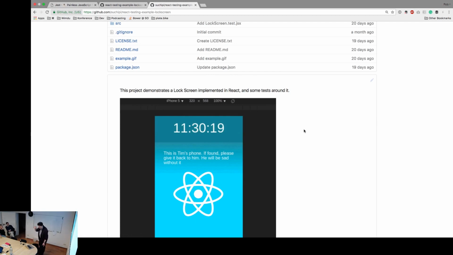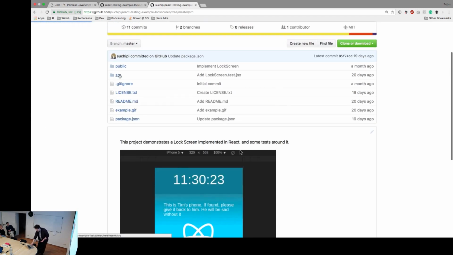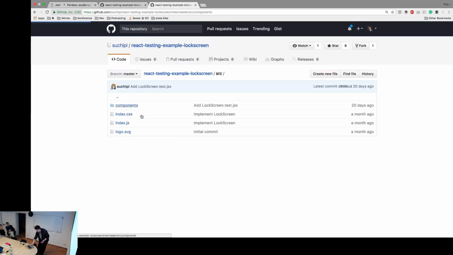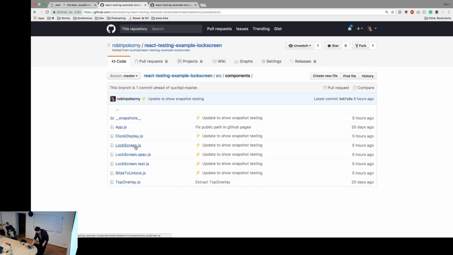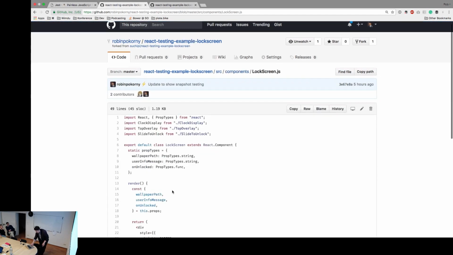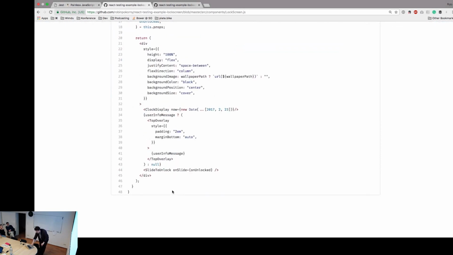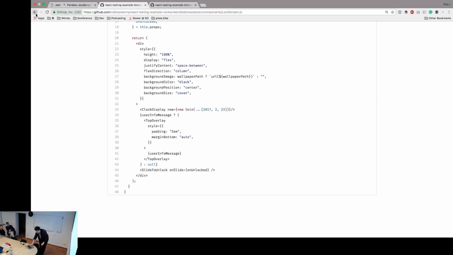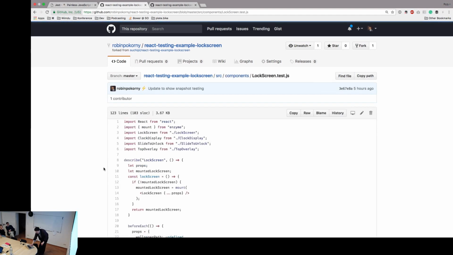And this guy created a kind of simple application with some components, and he created, I will show you in my way, this lock screen, which is some component which includes other components, and then he created tests for it, how he thinks it looks best. And that's this lock screen.test. That's what the guy included.